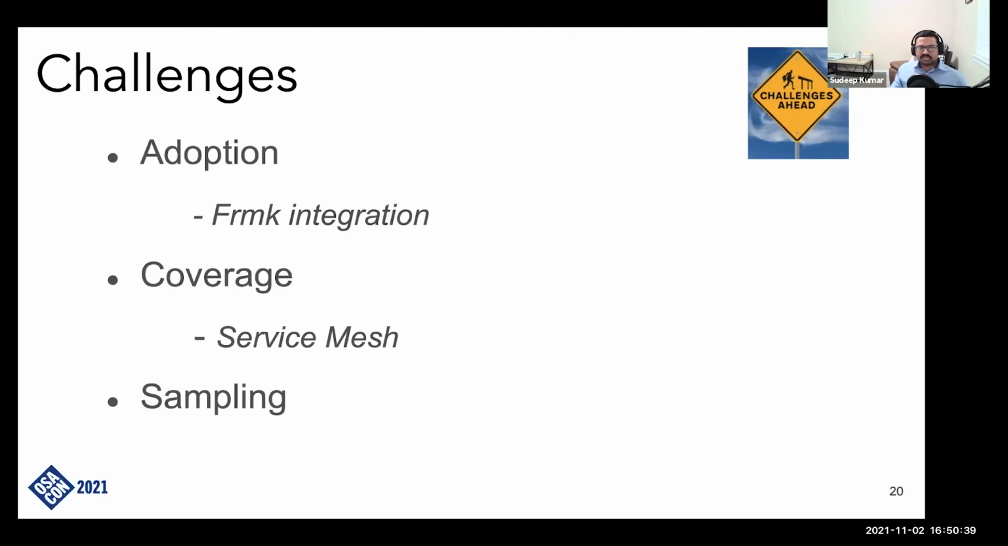There are other challenges also. If you have something like a message bus in between, how do you make sure that you can have the propagation of trace data? The standard also talks about it. We are implementing an early version that will enable that.